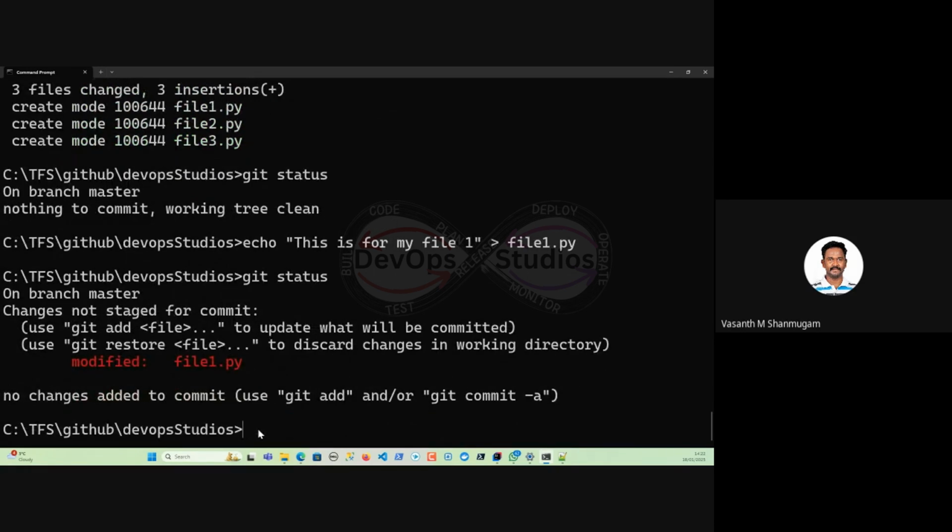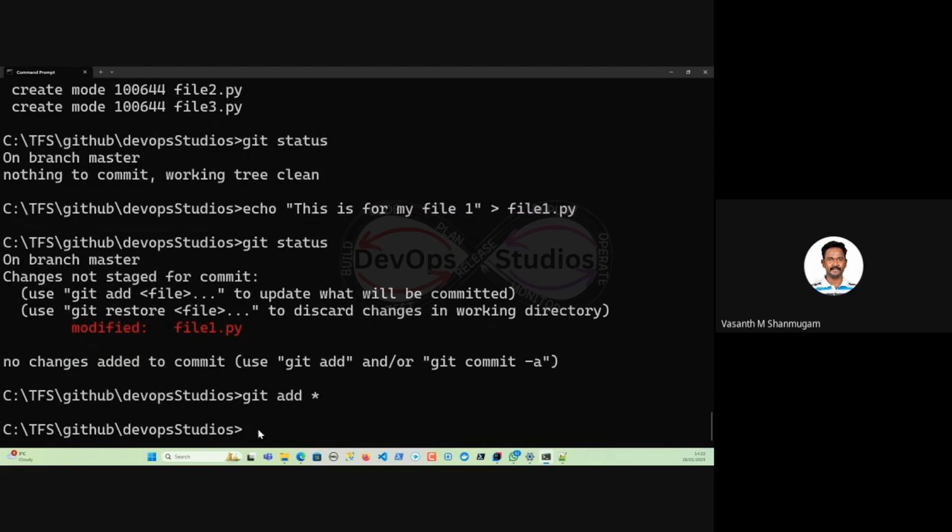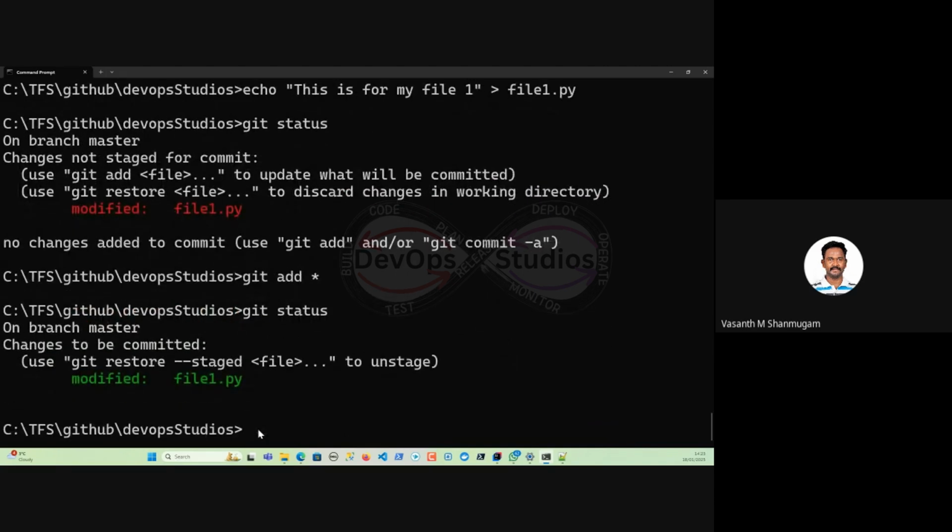So here you can see file one, because I made some changes to file one, so that has moved to this current status, which means I have to add this file and then I have to commit it. So in this case, let me do a git add. I can even try star. So this will add all the files. When I do a git status, it will show me.